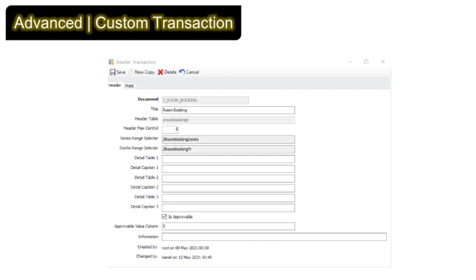Here I define the document type as Z room booking. Remember, it must start with Z to avoid conflict with existing document types in SIM. Title is the title of the form. Header table is the header table name, also starting with Z. Do not forget to add H at the end to signal that it is a header table, not a detail. Fill in other fields as needed and just click Save button.